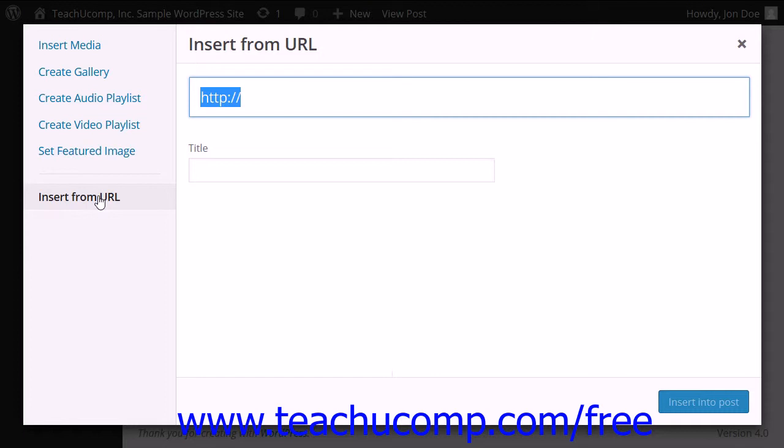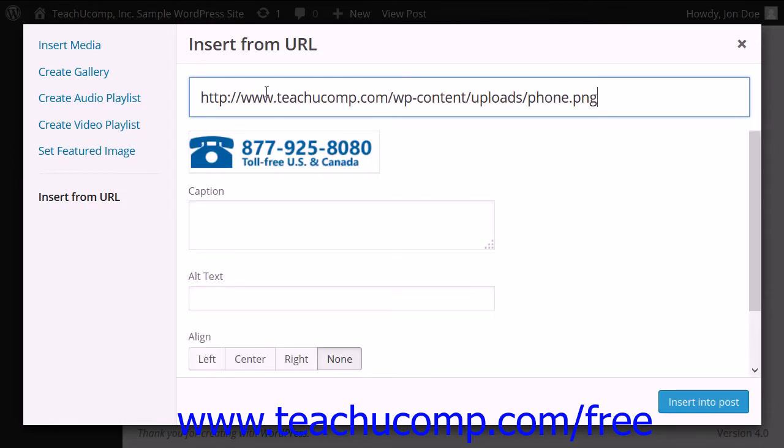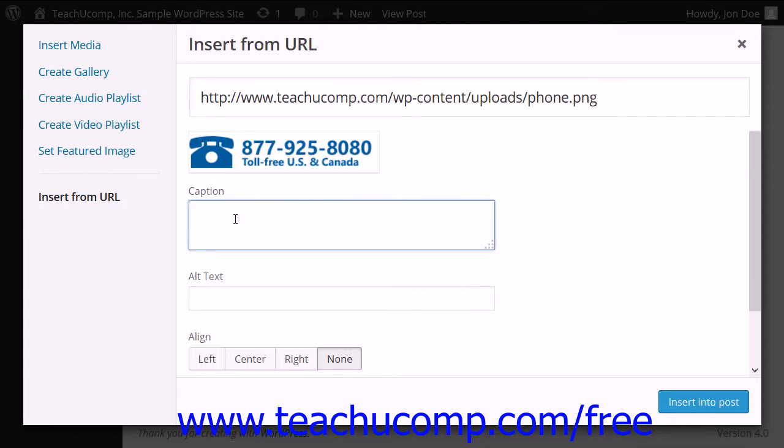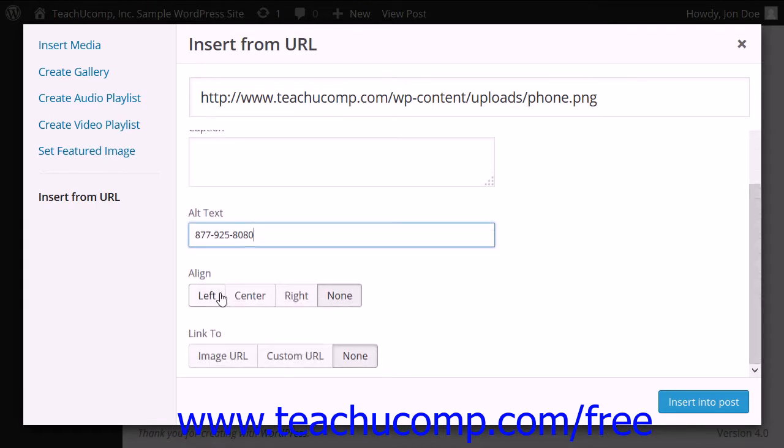Input the URL address for the image into the top text box where the HTTP text is shown. Use the text boxes that then appear below the image to add a caption and alternate text if desired. Then choose how to align the image and where the image links by clicking the desired button choices shown below the caption and alt text areas.